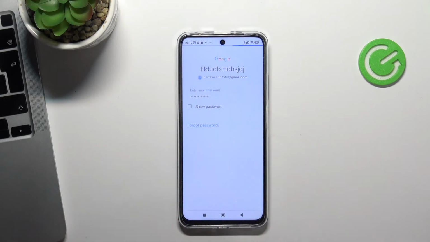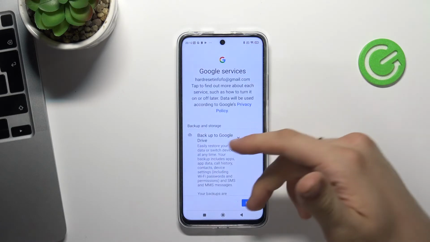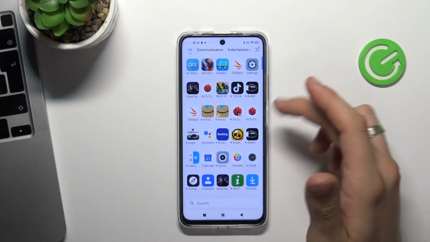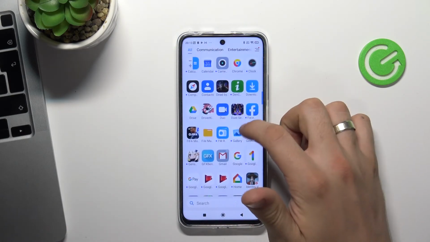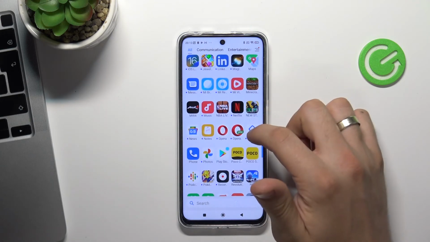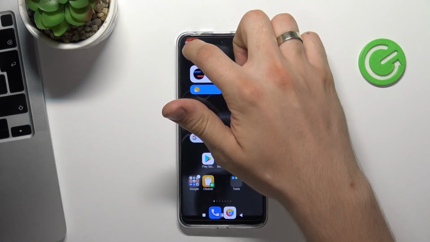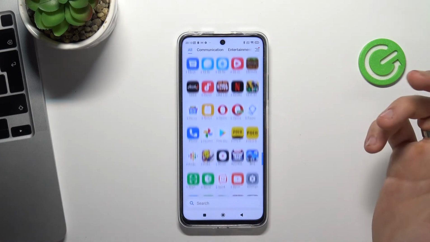Click next, click I agree, scroll down, click accept, and cool, that's it. As you can see, Google Family Link was successfully bypassed. We can remove the Google Family Link application from our device, and the Google account was successfully recovered. Uninstall it, please. Uninstall. So that's it.